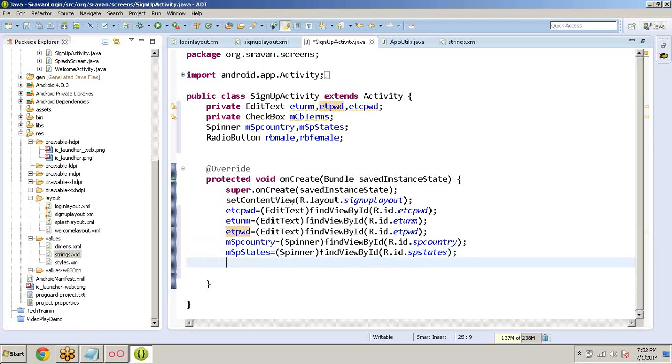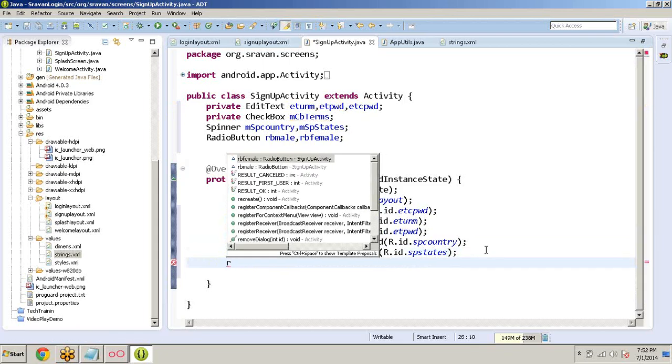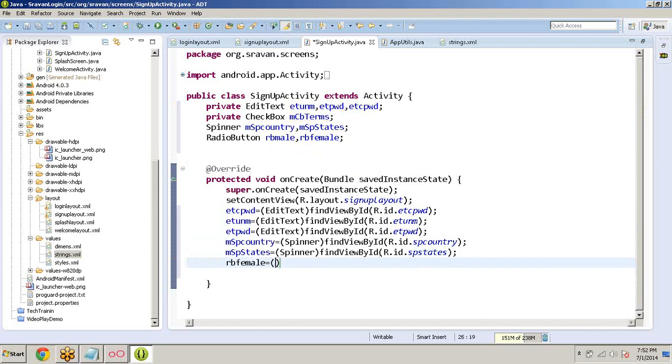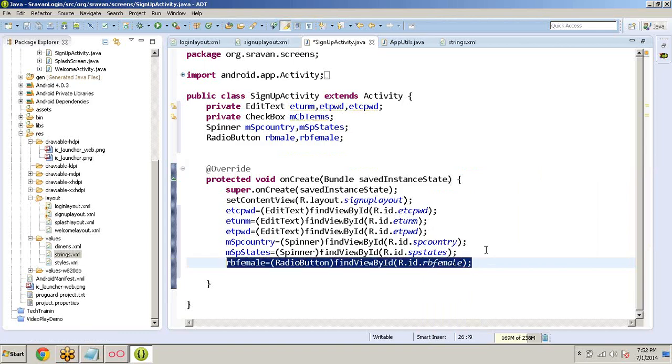Now what I want to do here, how to get the radio buttons. Radio button female equals to radio button, findViewById R.id.radio button female. I got the radio button female object.